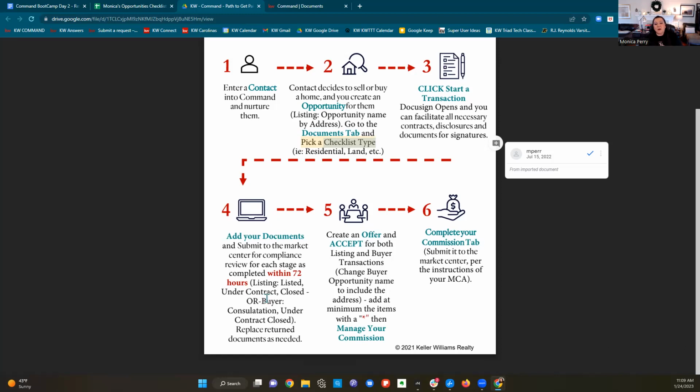Okay. All right. So now we are going to create an offer and accept it. I know that we're going over a lot at one time. Keep in mind, you wouldn't be doing all of this in one day, right? It'd be spread out over the time of the transaction. But it doesn't matter if it's your buyer or your seller, you're going to create the offer and accept it.